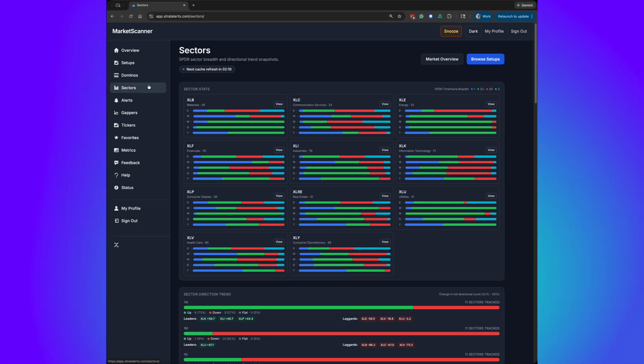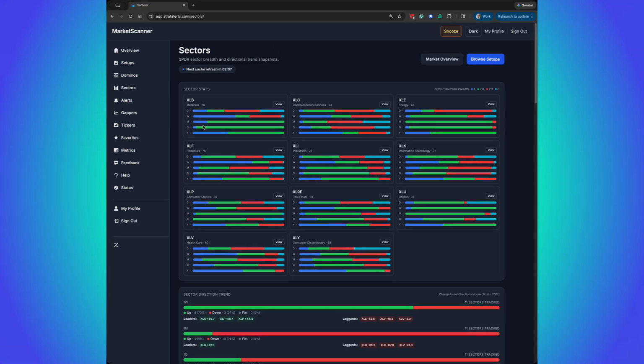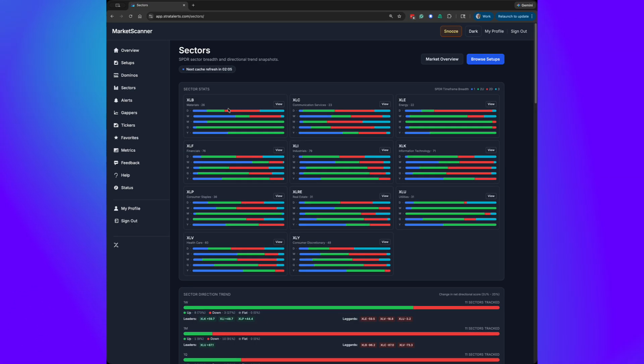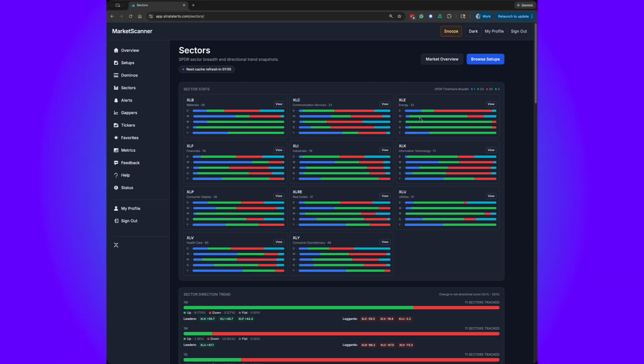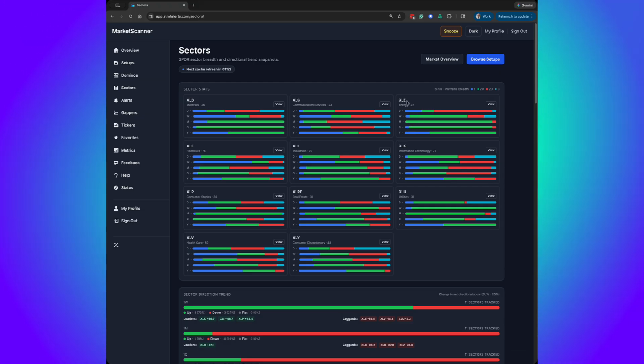Sectors page gives you sector information. It shows you market bias and what's really moving and what isn't. You can see XLE over here on the right. We've got a lot of years 2 up, quarters 2 up, months 2 up, weeks 2 up. Today, not a lot of 2 ups, but strong directional movement, bullish.